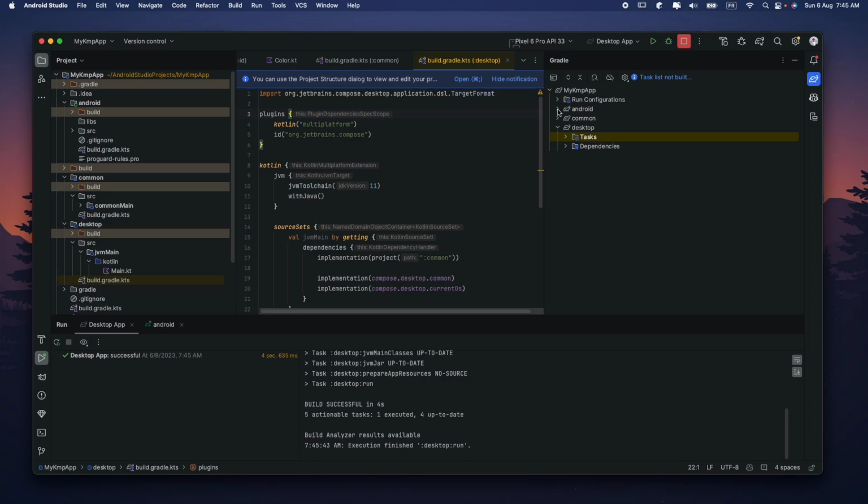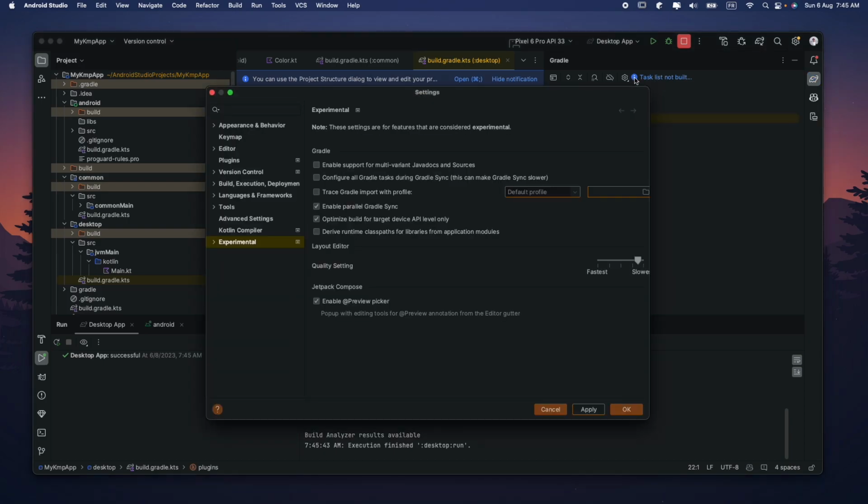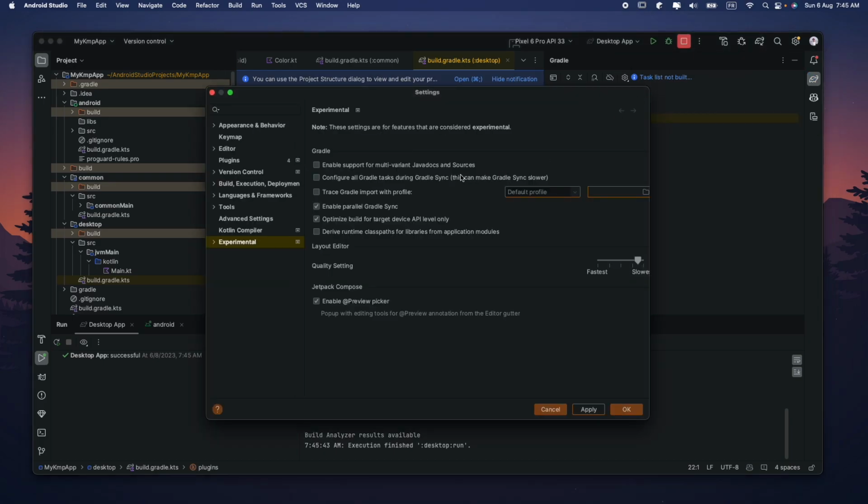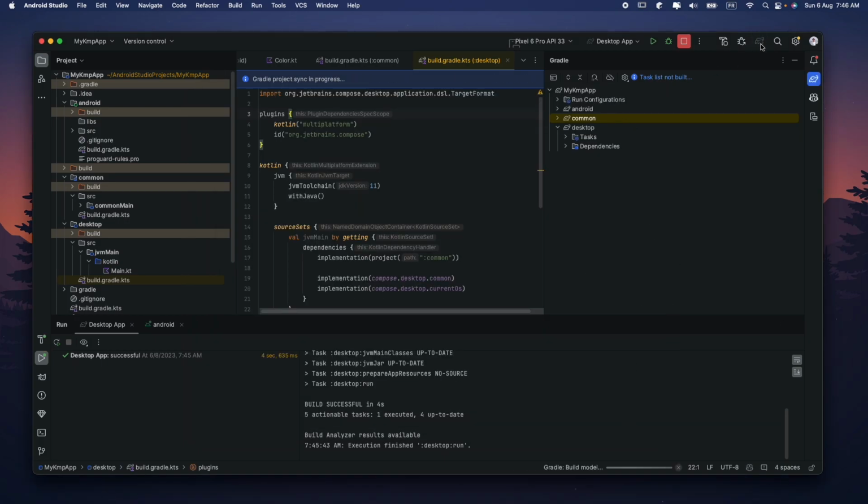Okay, so what else? There is a problem here. I see here that task list not built. Let's try to enable this one. I think that this is going to do it. This makes Gradle sync slower. Okay, there is no problem. So let's apply it. I used to use IntelliJ IDEA, where this one was enabled by default. So now let's try to sync Gradle and see if it's going to work, because it's really helpful, you know. I think it's working now.